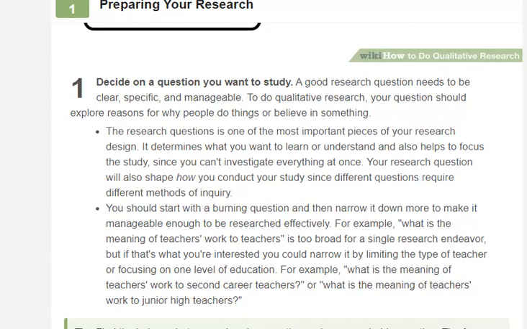For example, what is the meaning of work to teachers is too broad for a single research study to endure. But if that is what you are interested in, you could narrow it by limiting the type of teacher, focusing on one level of education. For example, what is the meaning of work to second career teachers, and what is the meaning of work to junior high teachers.